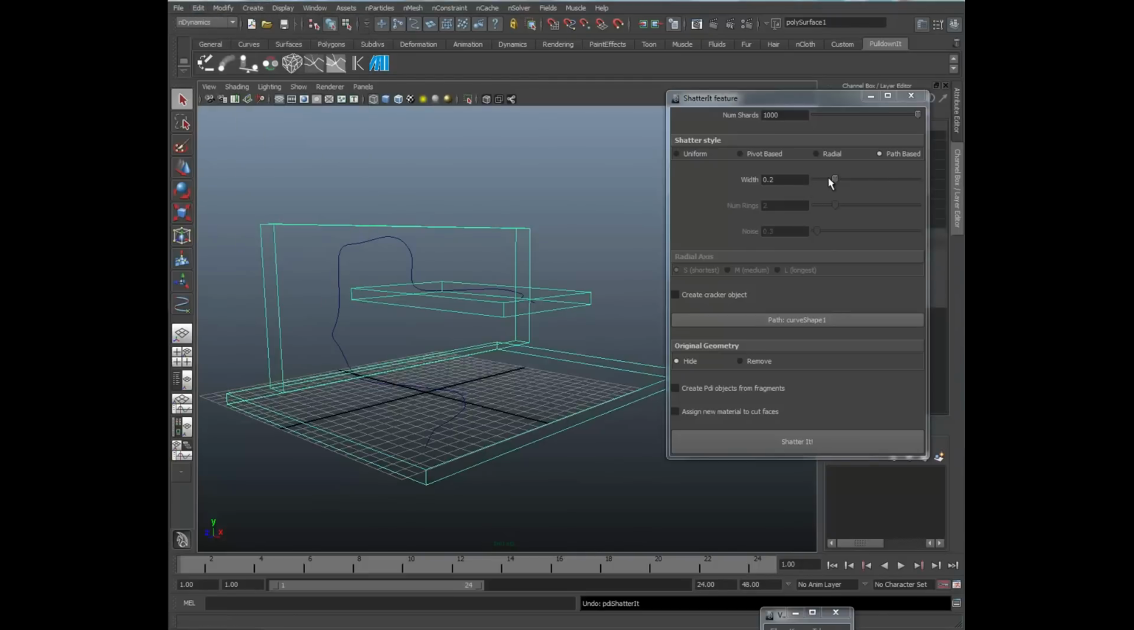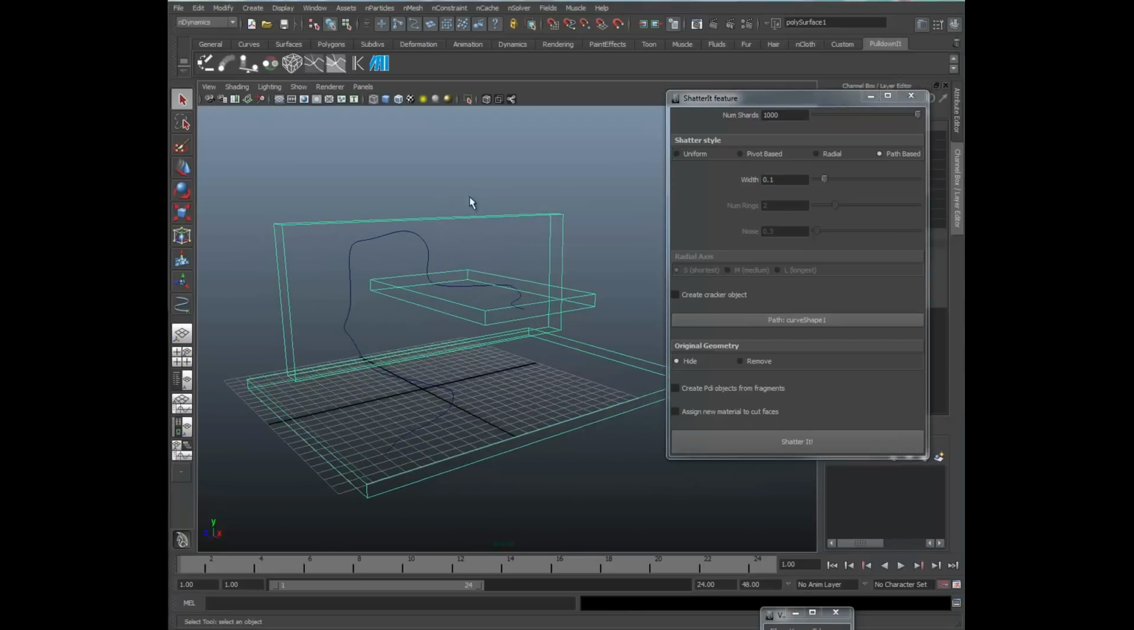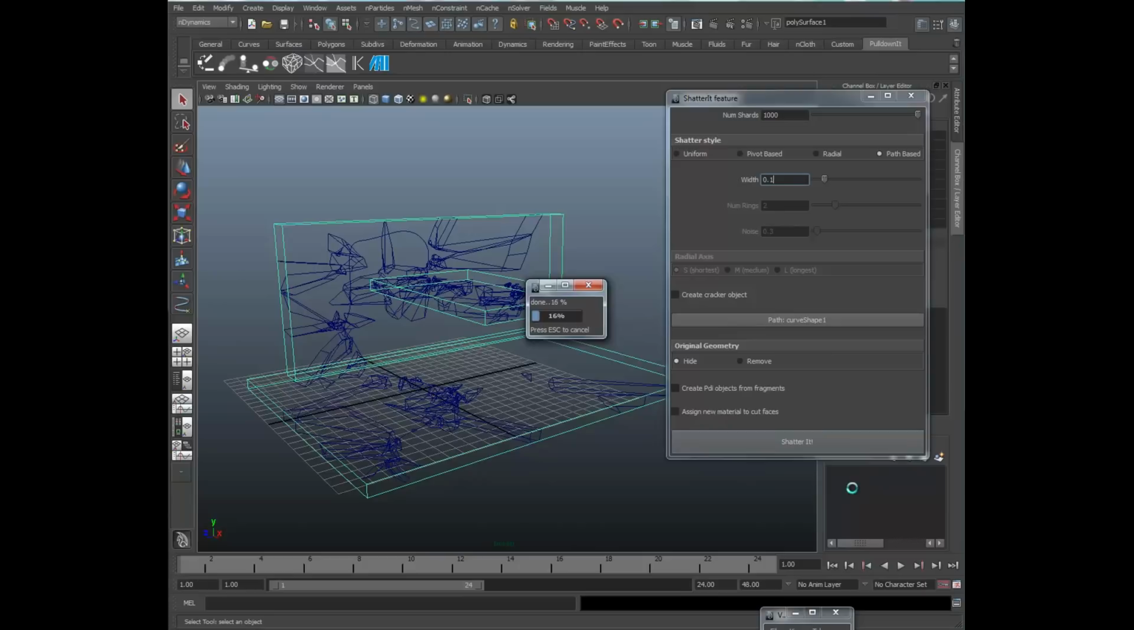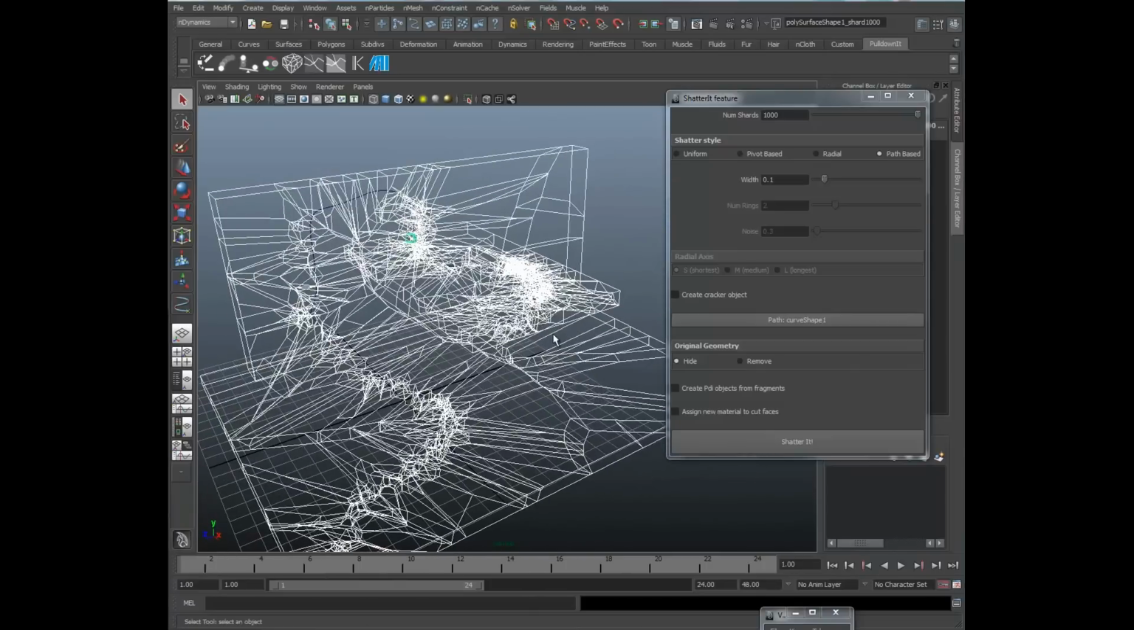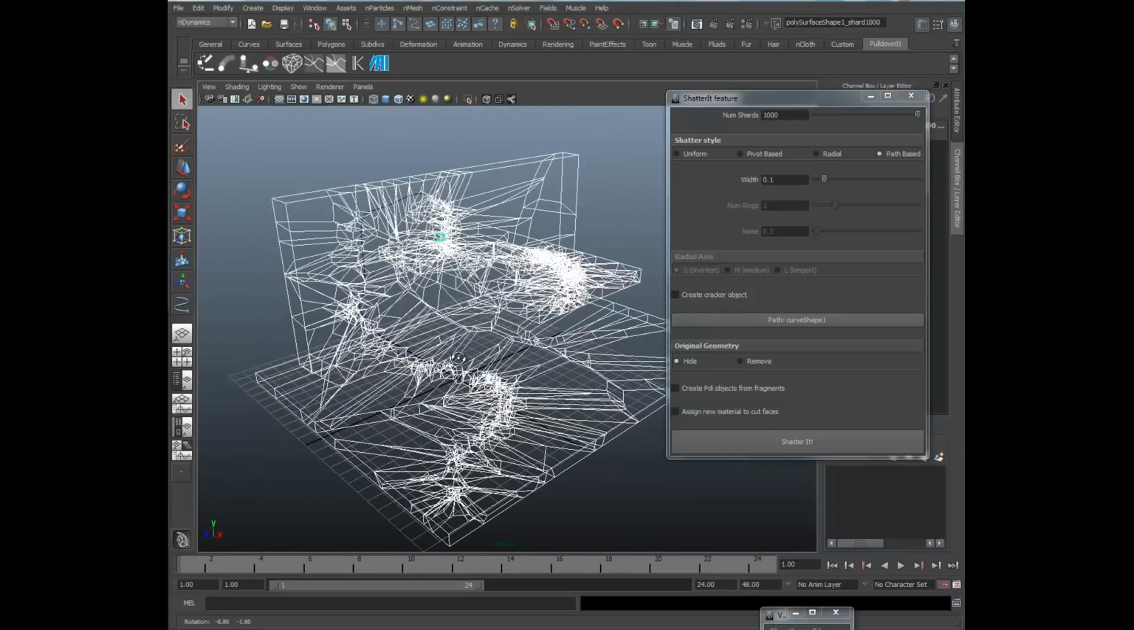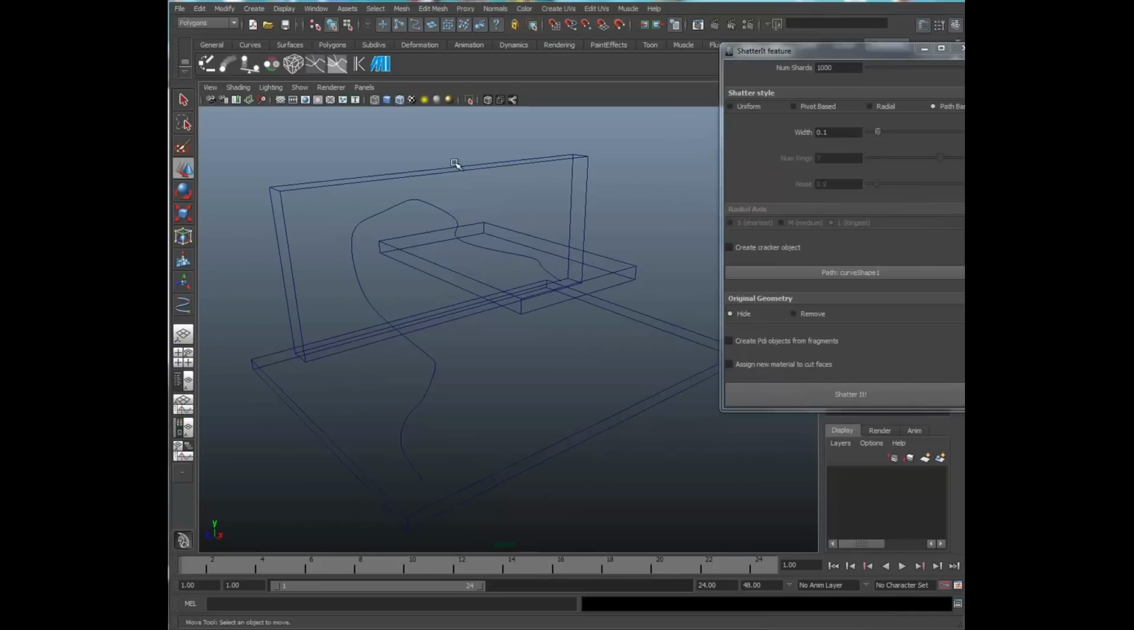Let's set the width down to 0.1 and really get some fine fracturing going on here. Select our object and shatter it. Now, this is typically the setting I use when I want some really fine cracks going down concrete. You can see it's pretty quick to fracture this as well. And there we go. Very impressive. This is a great tool. All right, let's undo that.